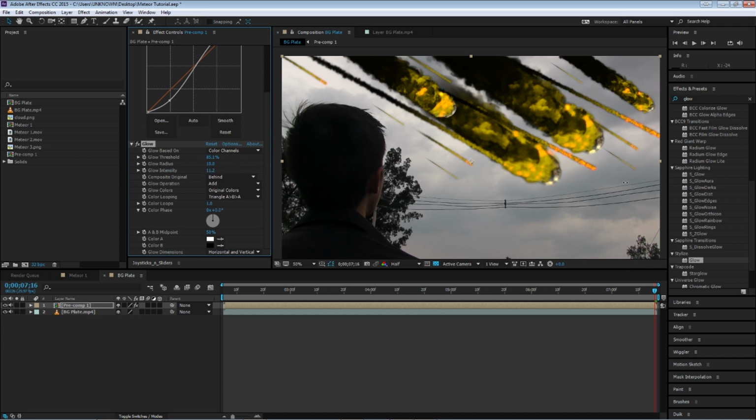Since these meteors are supposed to be burning as they're falling from the sky, it's only natural that you will see some sort of blurriness and some glow, especially when our subject is in focus. If our subject is in focus, then we should have some depth of field on these elements.